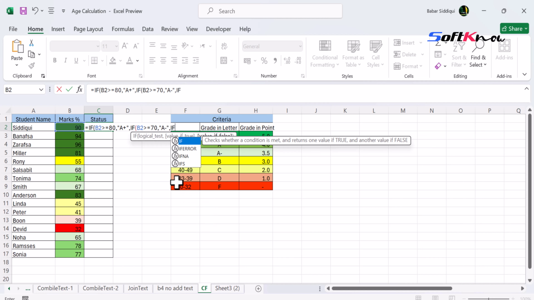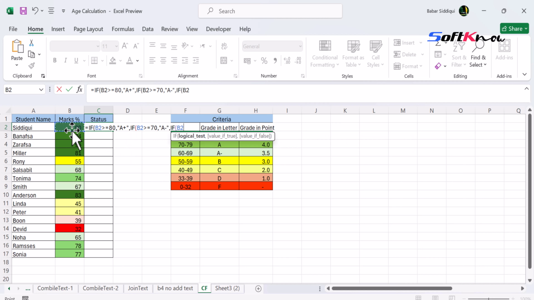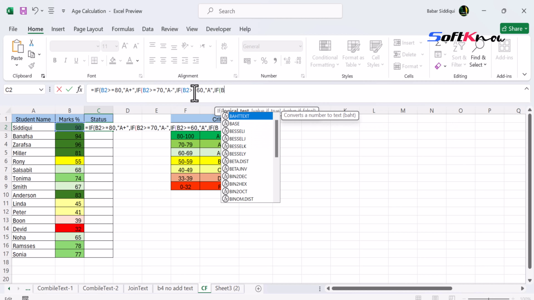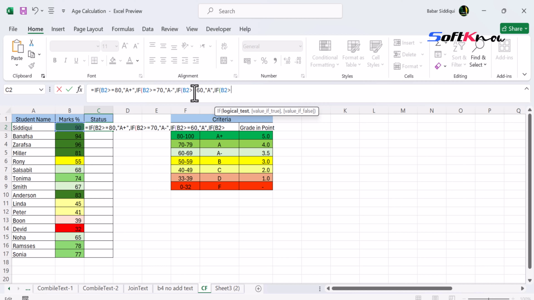Comma. If function. Bracket open. B2. Greater than or equal to 60. Comma. Within quotation mark, A, quotation closed. This condition is, if value number is greater than 60, then A. Comma. If function. Bracket open. B2. Greater than or equal to 50, comma. Within quotation mark, B, quotation closed. This condition is, if value number is greater than 50 is true, then B, comma.